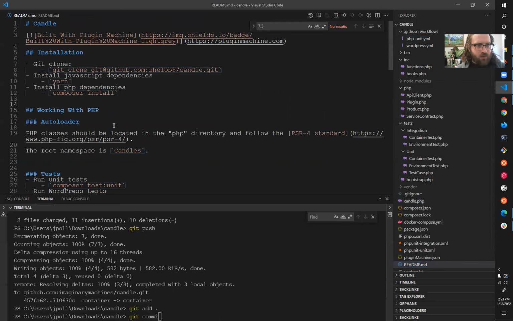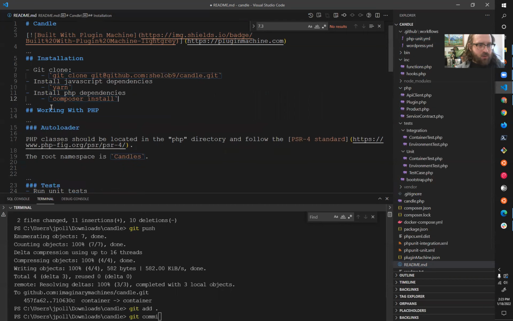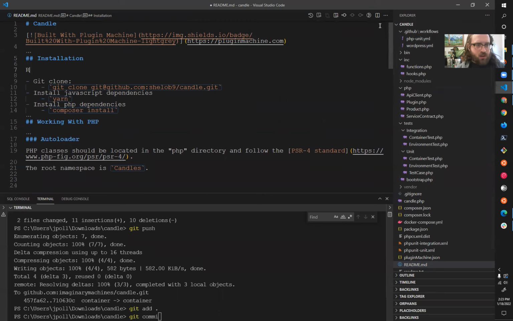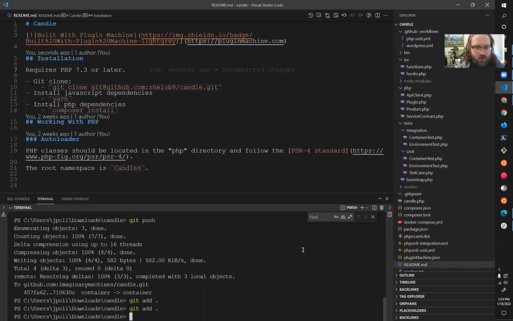Last thing that we will do is type here under installation: requires PHP 7.3 or higher. Or later. Right? Always document. So git add, git commit. Not support 7.2.